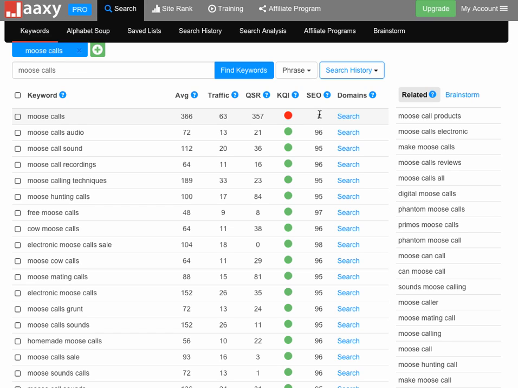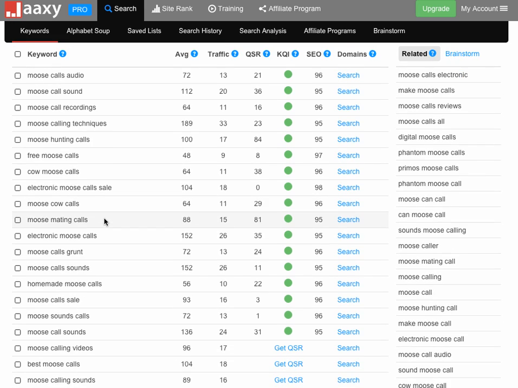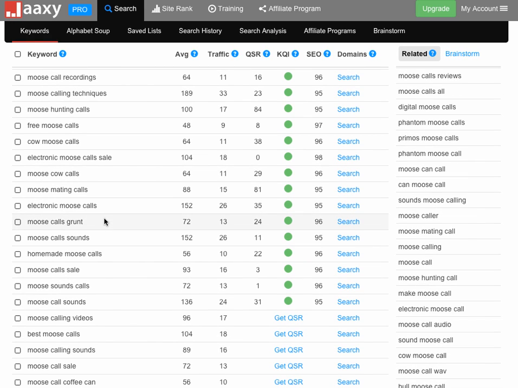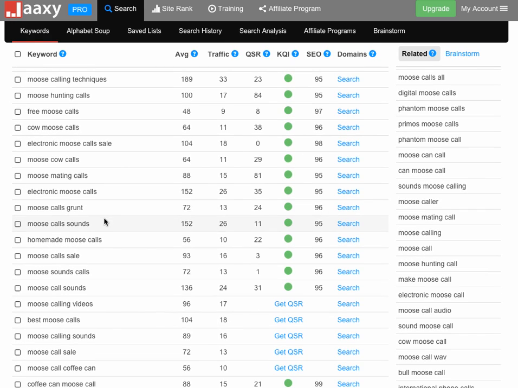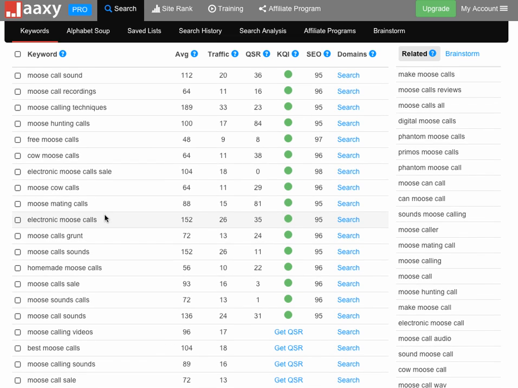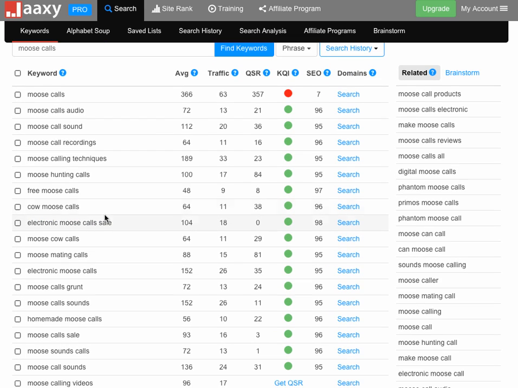But the great thing about Jaaxy is that even though, let's say I want to stick with moose calls, it's going to give me keywords that are related to moose calls, and it's going to help me find a keyword that I can actually focus on and work on getting rankings. Earlier on, I had already done this search, and I had gone through these keywords. The one that really popped out to me was this one right here, electronic moose calls.